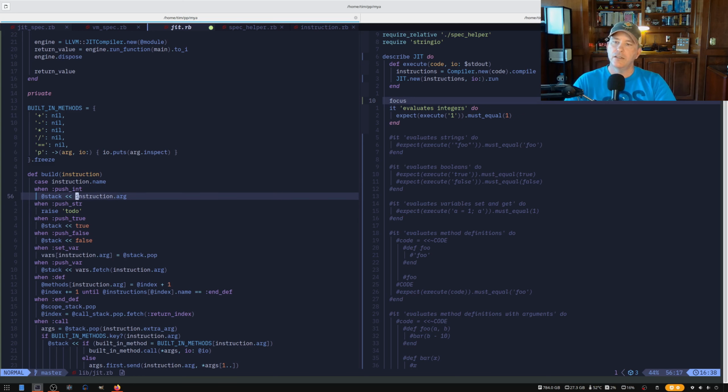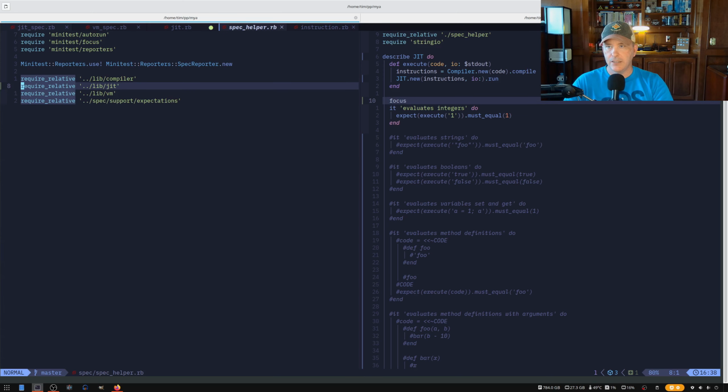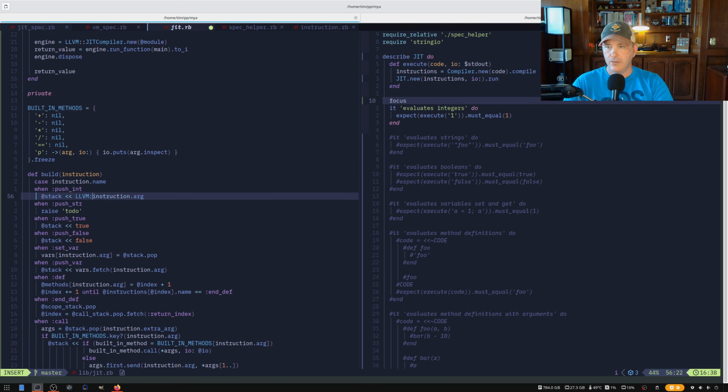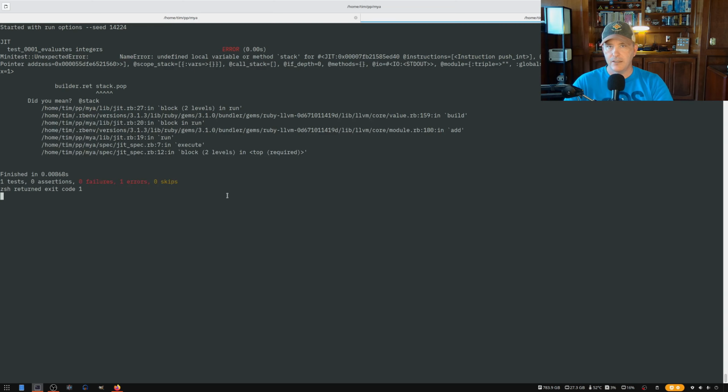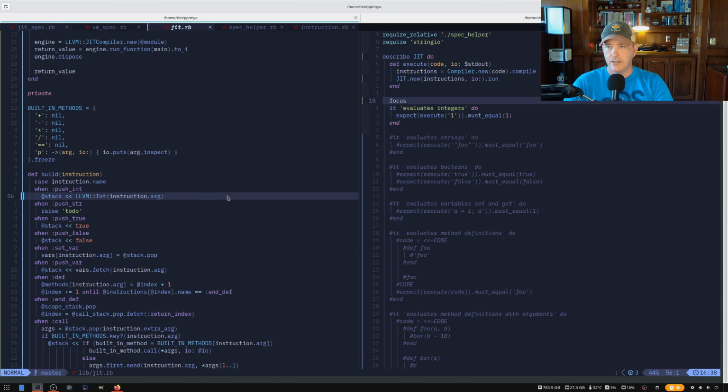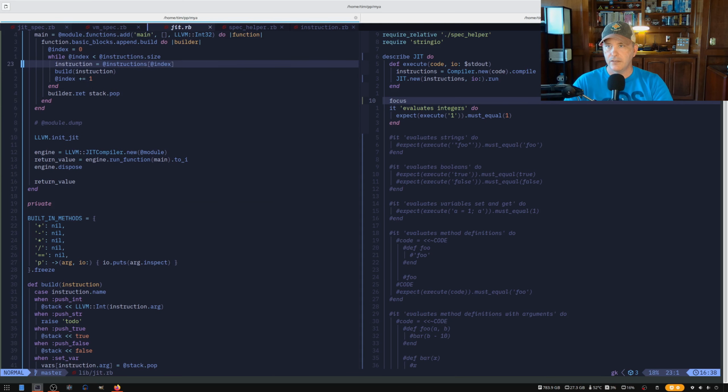Okay. But we want to do an integer. I think that's, oh golly, what did I do? LLVM int. I think you can do it like this. Does that work? Stack.pop. Stack? Did you mean stack? Well, I did actually, yes. Let's do @stack.